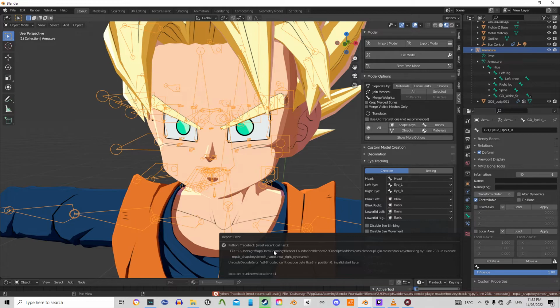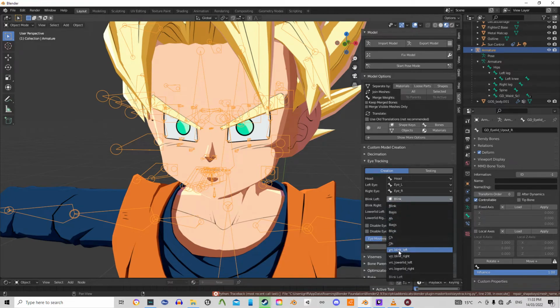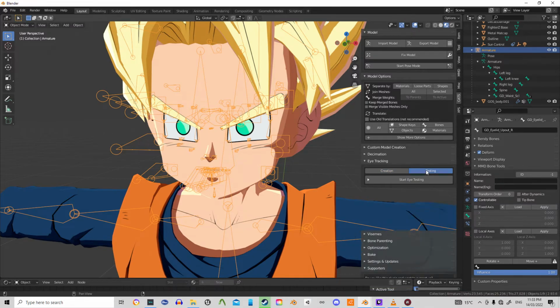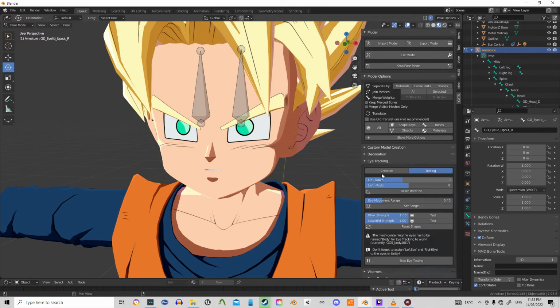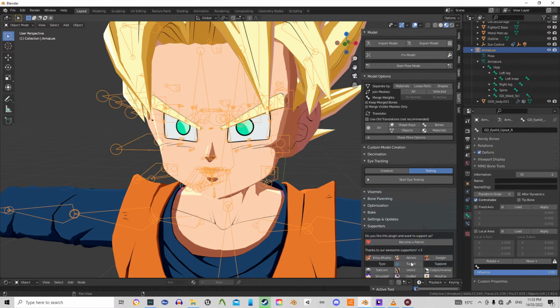It sometimes will come up with an error, but if we click here, you'll see these have come up. Eye tracking has been created. So just be careful. Just because it shows an error doesn't mean it's completely broken. So now we can start eye testing. Down, up, looks good. Left and right movement, looks good there. We can test the blink strength, and that looks good. Reset shapes, and stop eye testing.